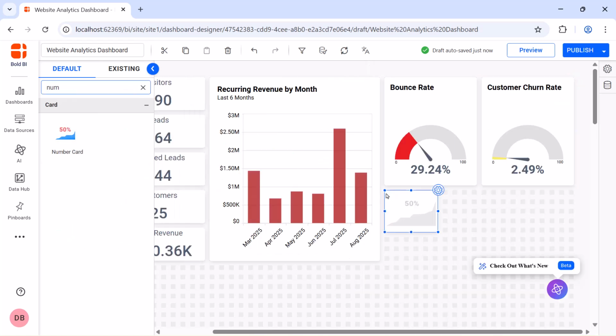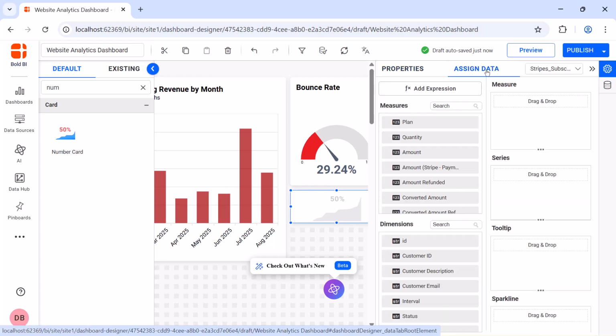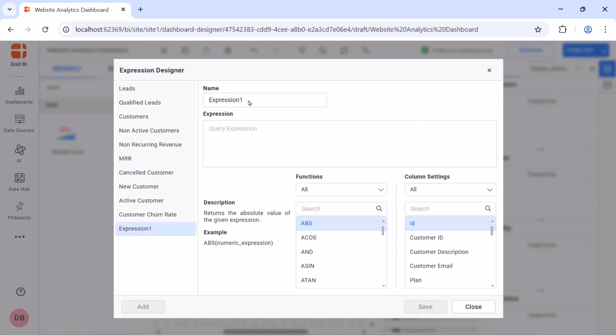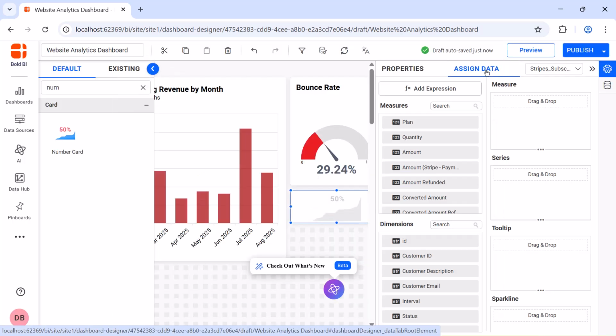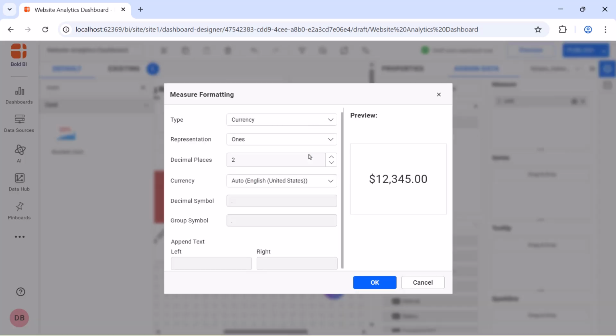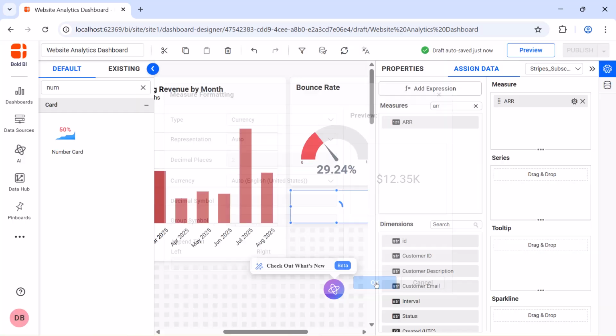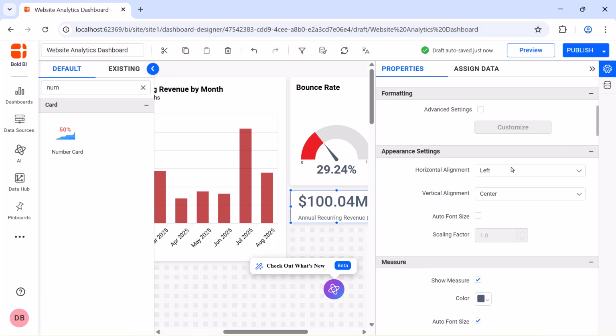Next, add a number card and name it Annual Recurring Revenue, also known as ARR. Add the expression for ARR and drag and drop the ARR in the measure section. Format the type to currency and representation to auto. Customize its properties.